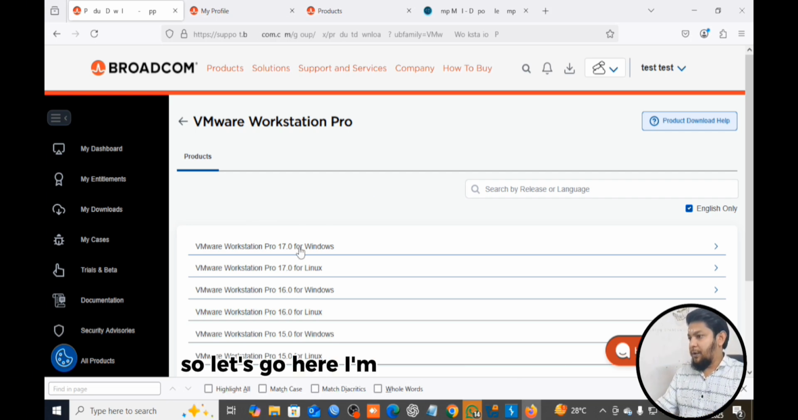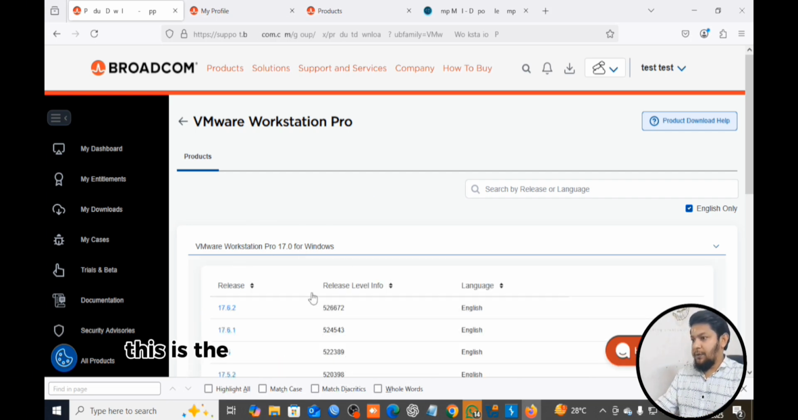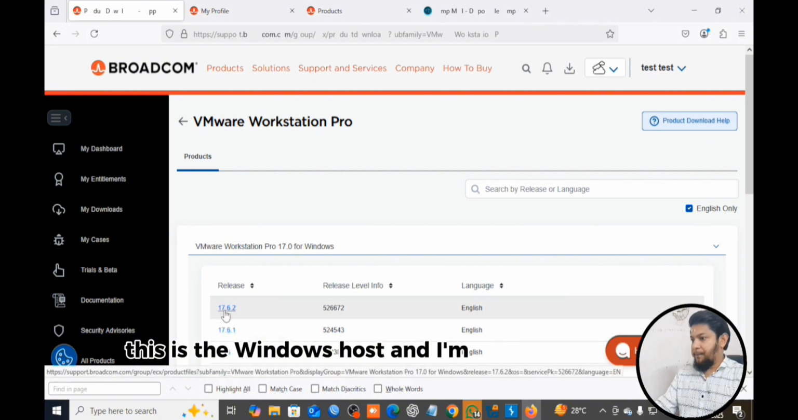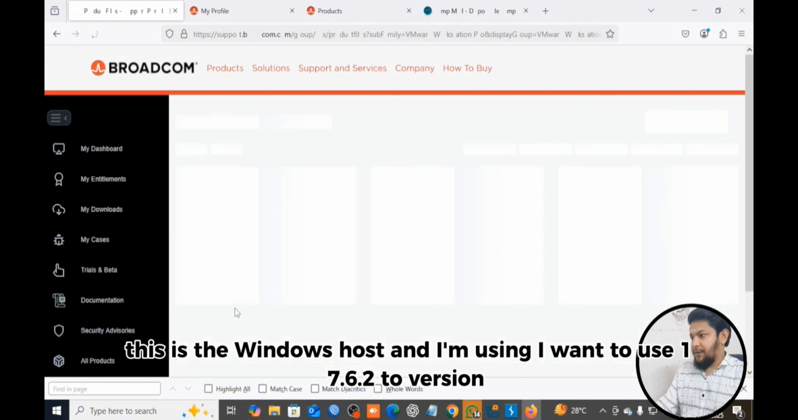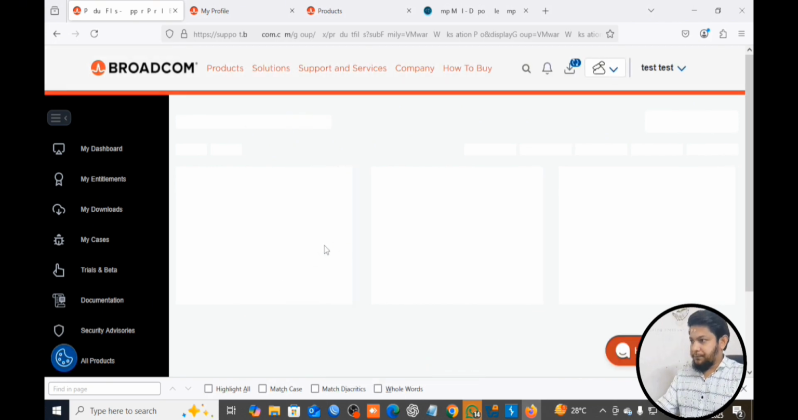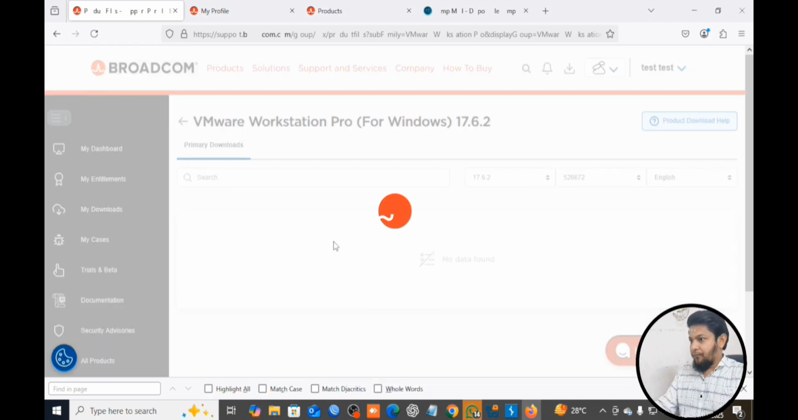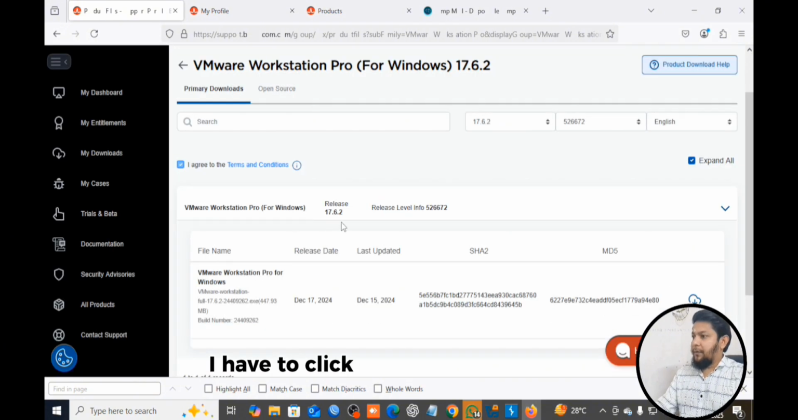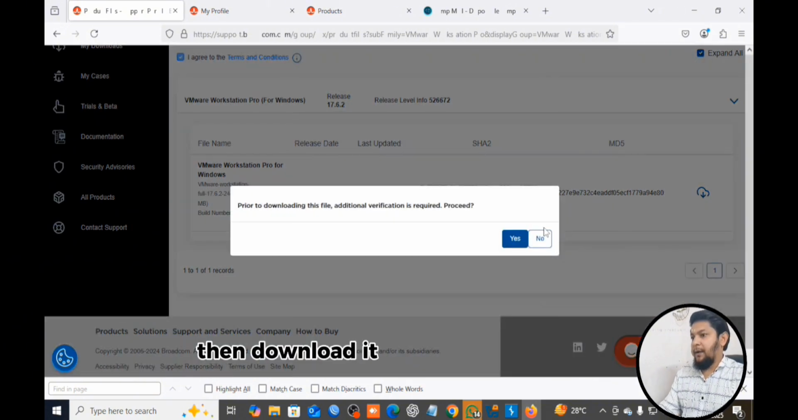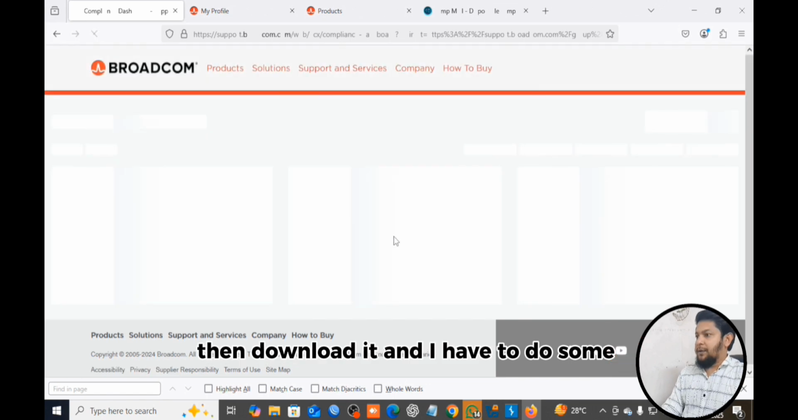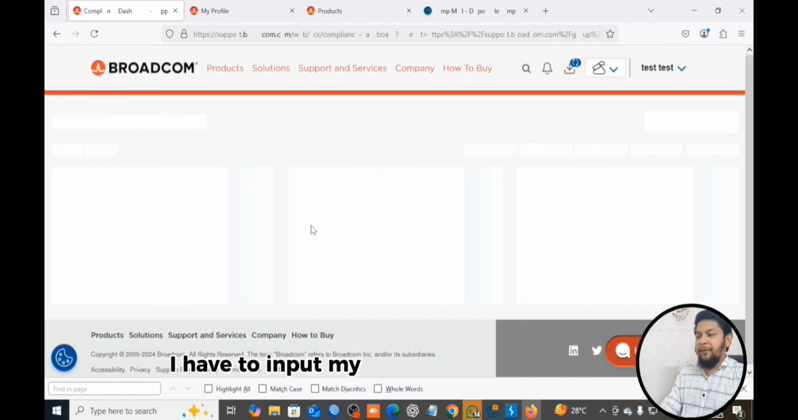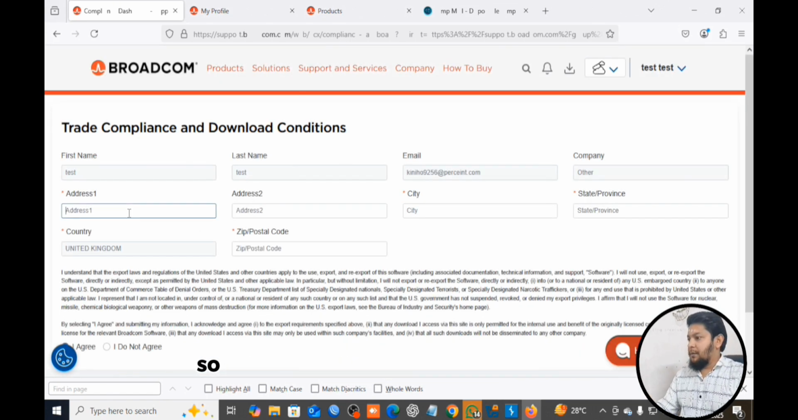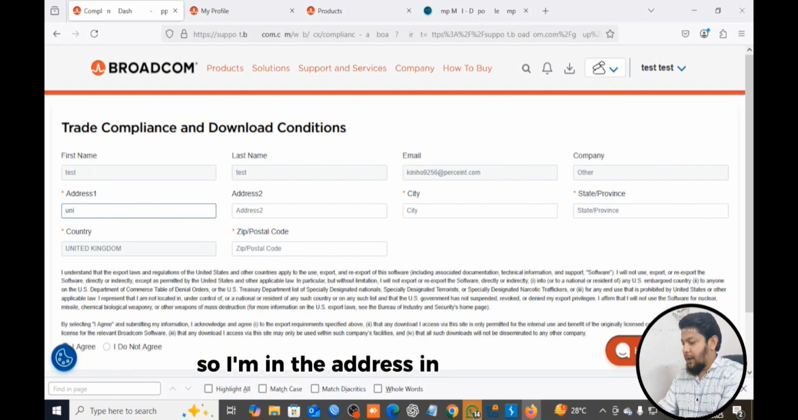So basically here I am using the Windows host. This is the Windows host, and I want to use the 17.6.2 version. So I've clicked it. I have to click agree to the terms and conditions, then download it, and I have to do some authentication. I have to input my address, phone number, etc. So I'm giving the address in the United Kingdom.